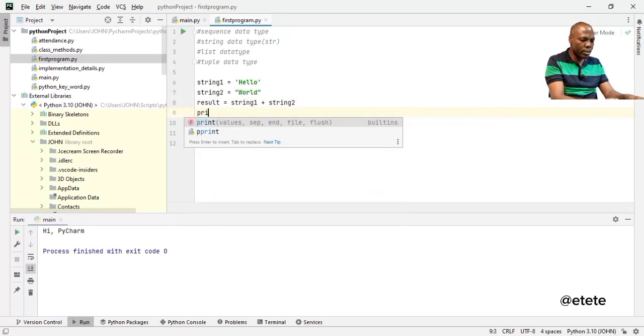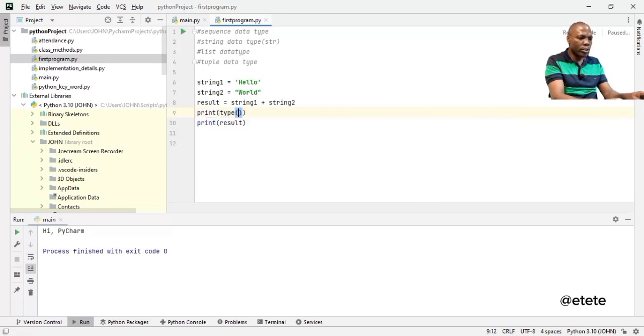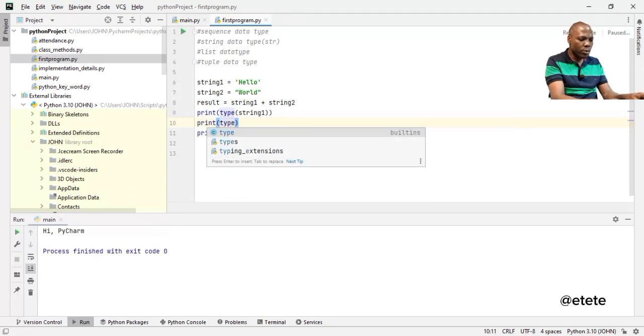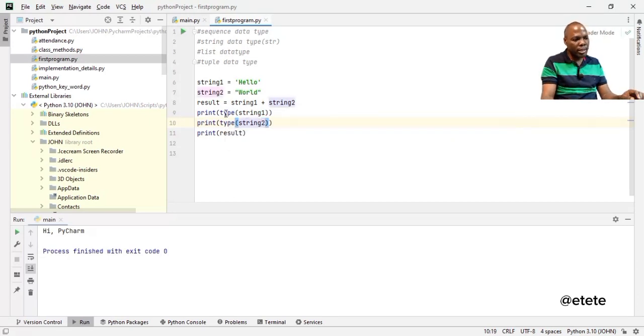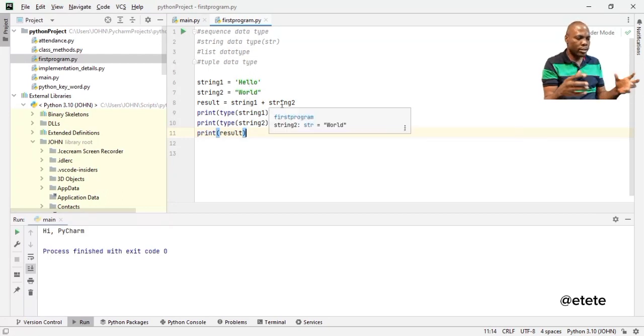Let's say we say print, and then we'll call the type function and supply string 1 to it. Then here we come again and we say print, and we'll call the type function and we'll supply string 2 to it. So it's going to print out the class for this string 1 and the class for this string 2. And then it will now carry out this operation, which is string 1 plus string 2. This is concatenate. This is not addition. We are concatenating. We are going to add what is on this side to what is on this side.